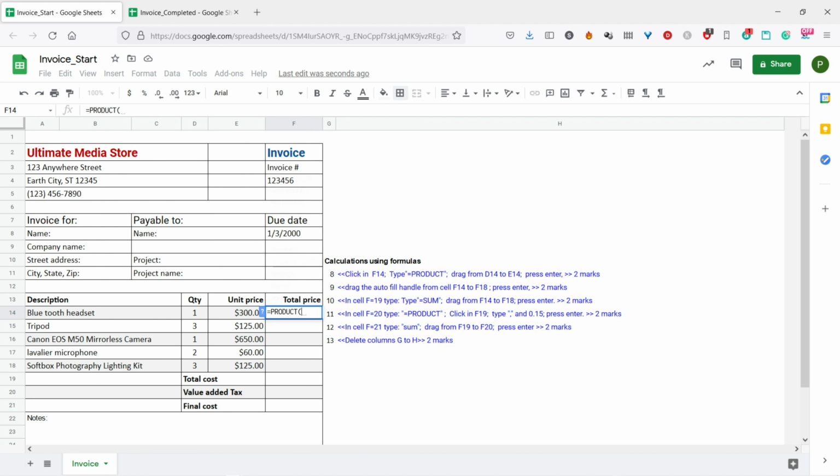We are going to select product, and then drag from quantity across to unit price and press enter. That tells you that the product of the quantity by the price of the Bluetooth headset is 300. You could type that, but that's easy. Let's just change the quantity here to 3, and you see it changes to 900. So the calculation is being done for us.